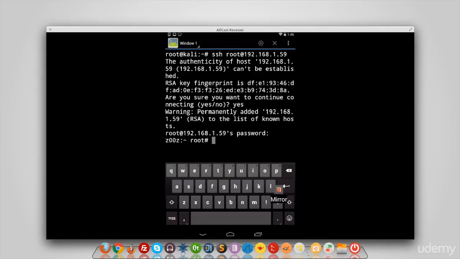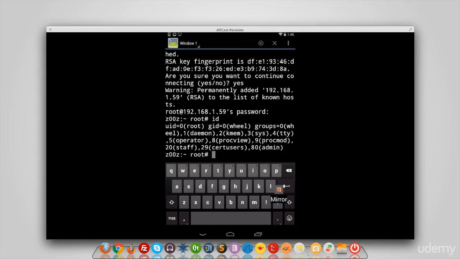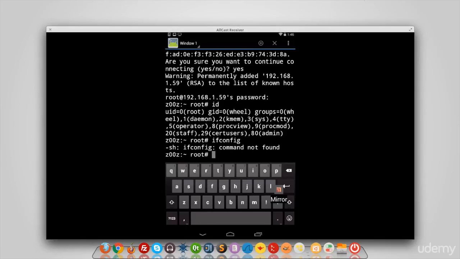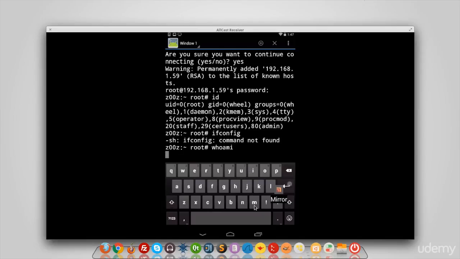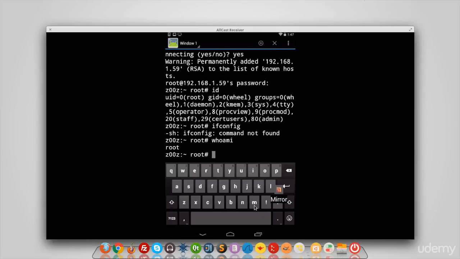So if I type id, as you can see, I am root, and if I type ifconfig just to show you that I am actually inside that device. Oh yeah, it doesn't have ifconfig. I don't have that command installed on my tablet, but as you can see, it's root and it's Adzuz, which is the name of the iPad. And if I say whoami, as you can see, it's telling me that I am root and I am at the target device.